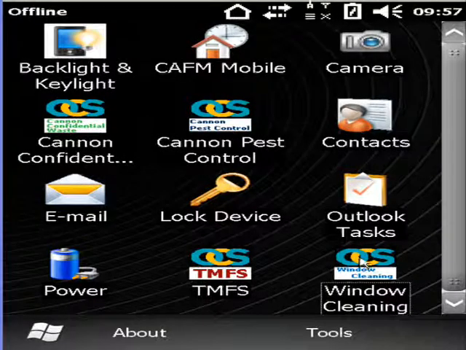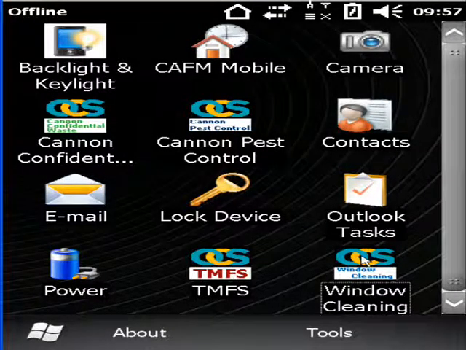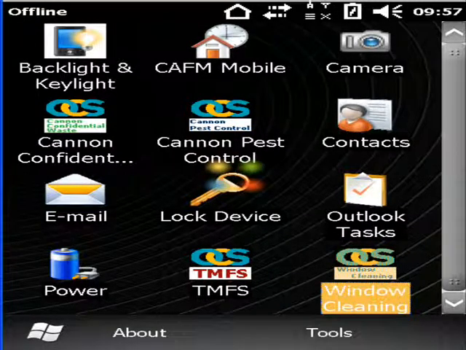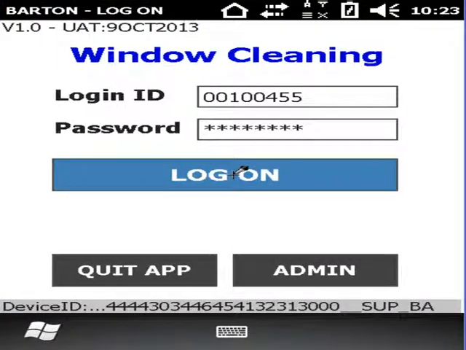Log in to the window cleaning application from the desktop by clicking on the relevant icon. Enter your new 8-digit user ID and password and click Log On.